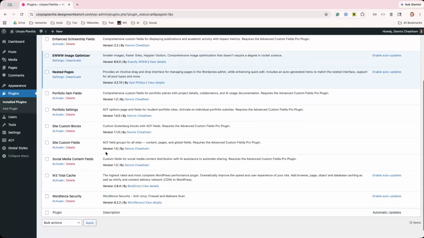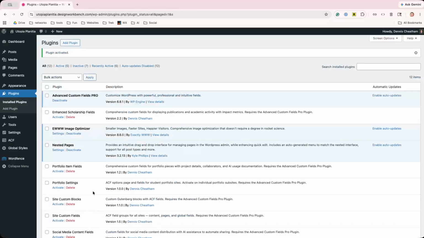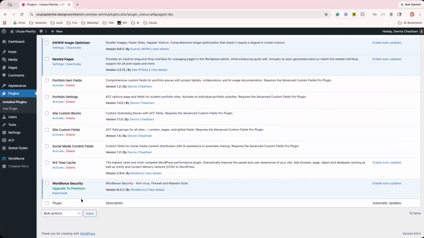Over here in my site, I have a bunch of other plugins. One of them is Wordfence Security. I'm going to activate that one. You will have to get a license for Wordfence Security. It is a plugin that will harden your website and reduce the likelihood of a security breach or being hacked. I find it's an essential plugin that I highly recommend early on.